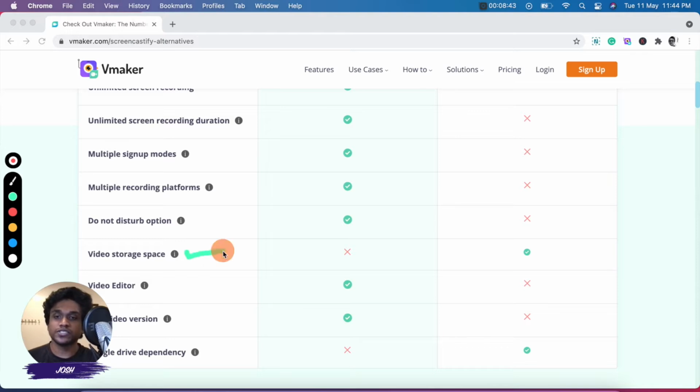Moving on to the next one, which is video storage space. You get 15 GB of cloud storage with the free version of Vmaker. So as you record your videos, they're automatically stored to Vmaker cloud storage. You don't have to depend on the storage of your PC or Google Drive. Whereas Screencastify is directly linked to your Google Drive. So all the videos that you record get stored on your Google Drive, which means that if you have limited space on Google Drive, that could be a problem.